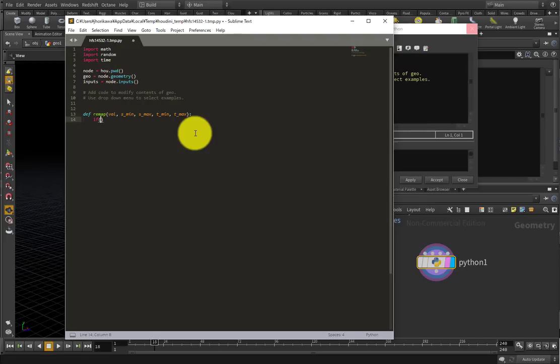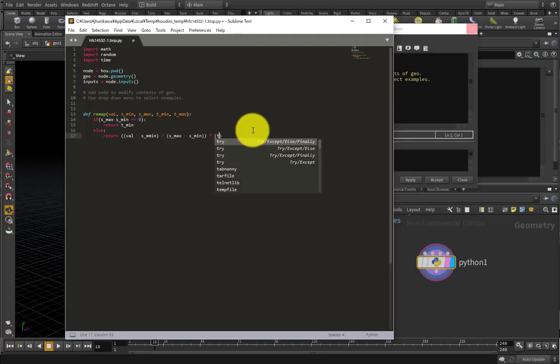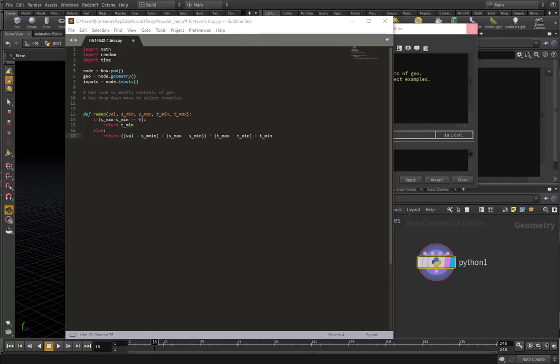And if s max minus s min equals 0, return t max, else return value minus s minimum, divided by s max minus s min, times t max minus t min, plus t min. Now this should be correct.